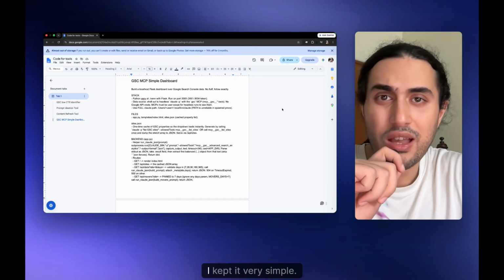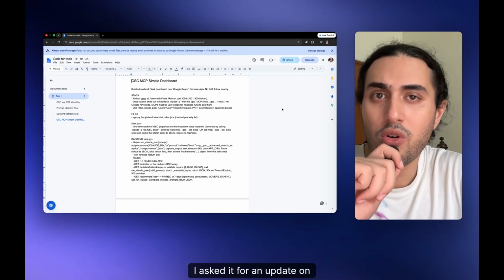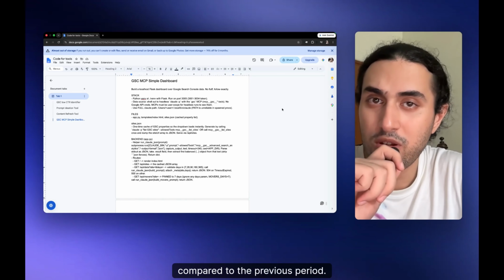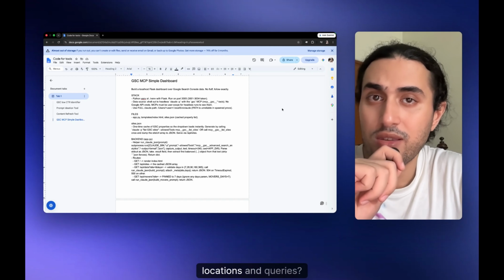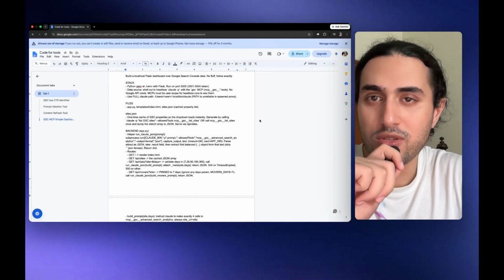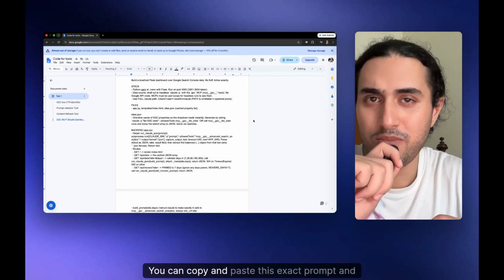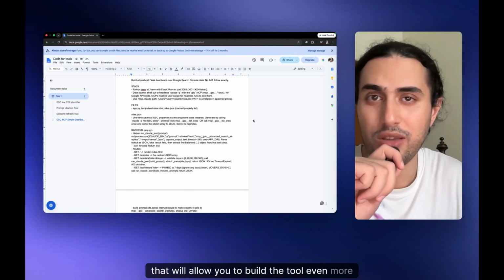For my use case, I kept it very simple. I asked it for an update on how the pages have performed in the past week compared to the previous period, and what were the main traffic driving pages, locations, and queries. So here's the prompt that Claude created once it was done building the tool. I will give you access to it. You can copy and paste this exact prompt, and that will allow you to build the tool even more quickly.